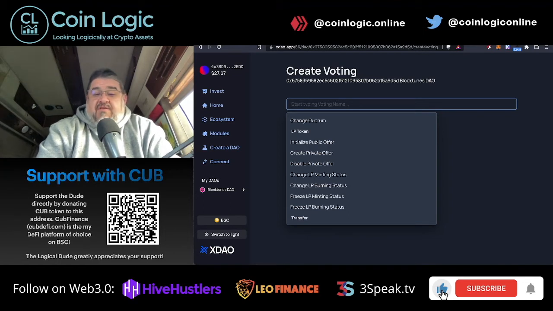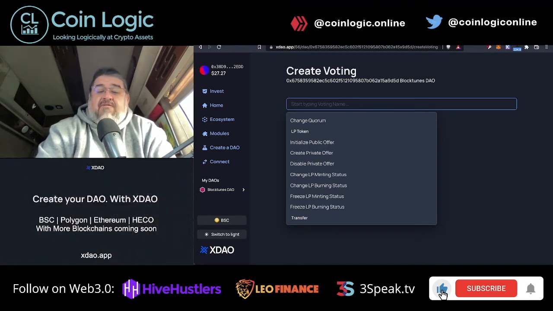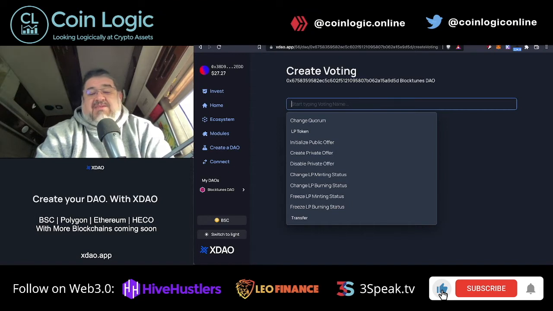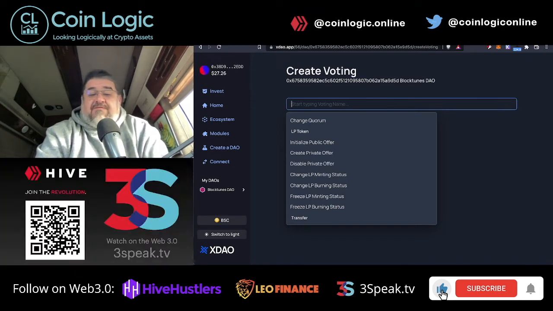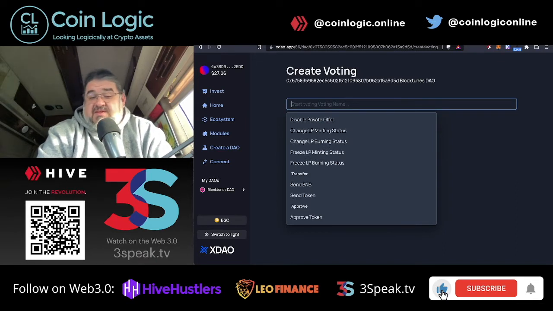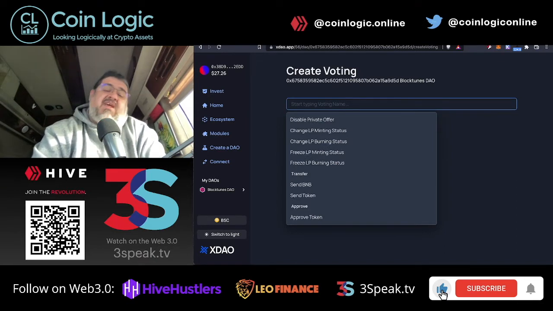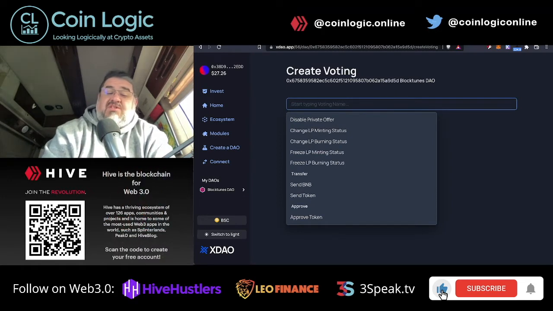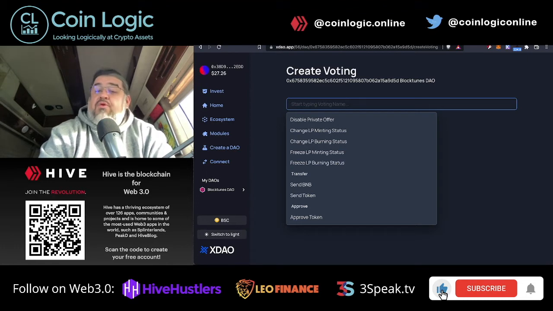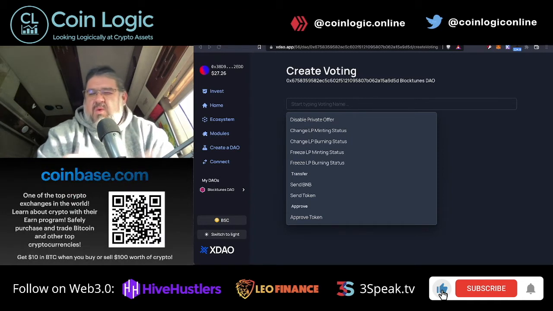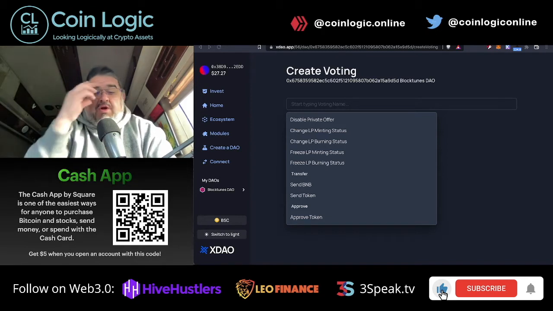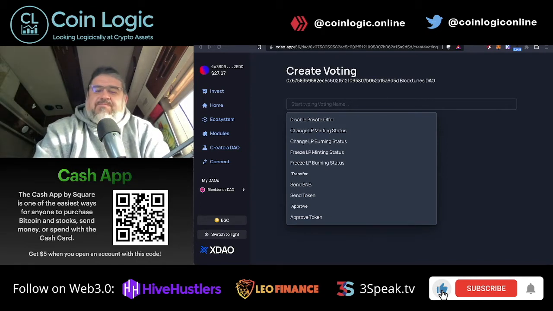So then we have stuff that we can do for the LP tokens. We can initialize a new public offer. We can create private offers. We can disable private offers. We can change the minting status, and we can change the burning status, and then we can freeze those statuses. We can transfer different tokens, BNB and whatever other token that we want to send. We just have to go and get the contract for that address for that token. And then we can also approve tokens. You can also approve farms and stuff this way as well. That's kind of a quick way to get stuff approved and enabled. So if you already know the smart contract for whatever farming tokens you're wanting to use, you can get those approved right here as well through a DAO vote.